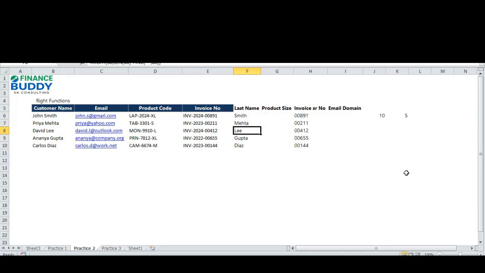Let's see in the case of David Lee. Let me copy this formula here. 9 and 6. Because David is 5 characters, then the space is the sixth character, and Lee is 3. So 9 and 6. Here we are telling Excel RIGHT B8, comma, 9 minus 6. That is 3 characters on the rightmost side of this given data. So this is how the RIGHT function works.